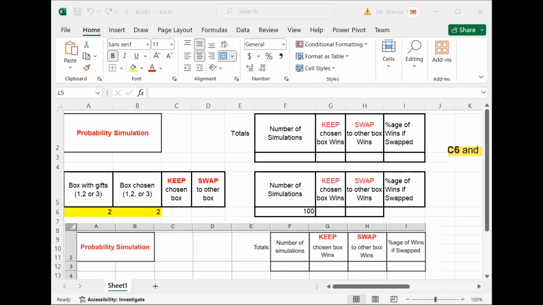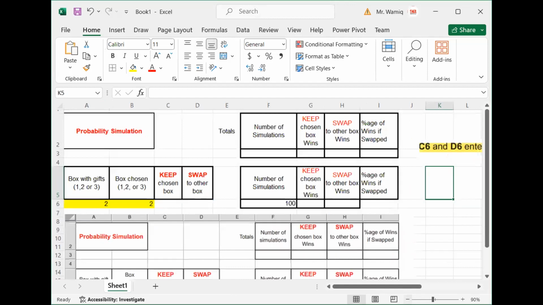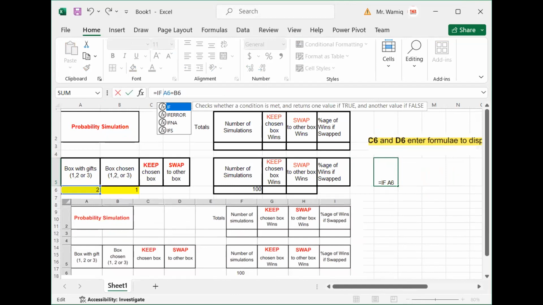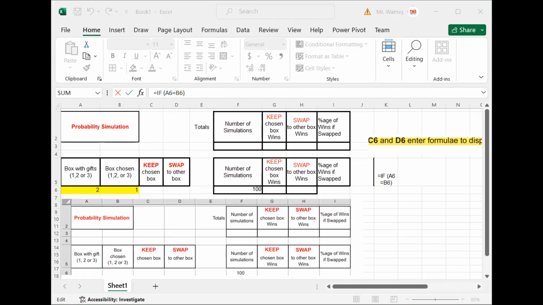For example, if A6 equals B6. I will use IF, open bracket, if A6 is equal to B6, bracket close, then the player should either win or should lose.